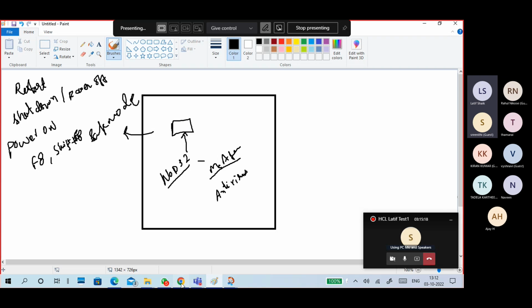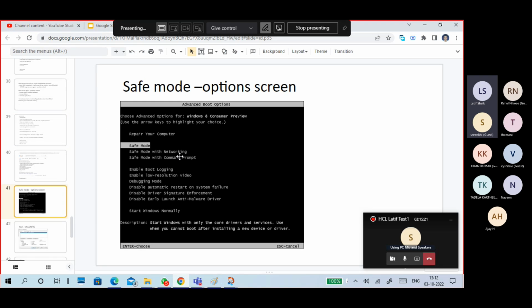Before going to safe mode, you will get a safe mode screen. This is the safe mode option screen. You can select safe mode, safe mode with networking, or safe mode with command prompt. Safe mode will give you a basic GUI interface. Safe mode with networking, you'll get a GUI interface plus basic network connectivity, of course. Networking drivers also will come. Safe mode with command prompt means you will only get a command prompt window.